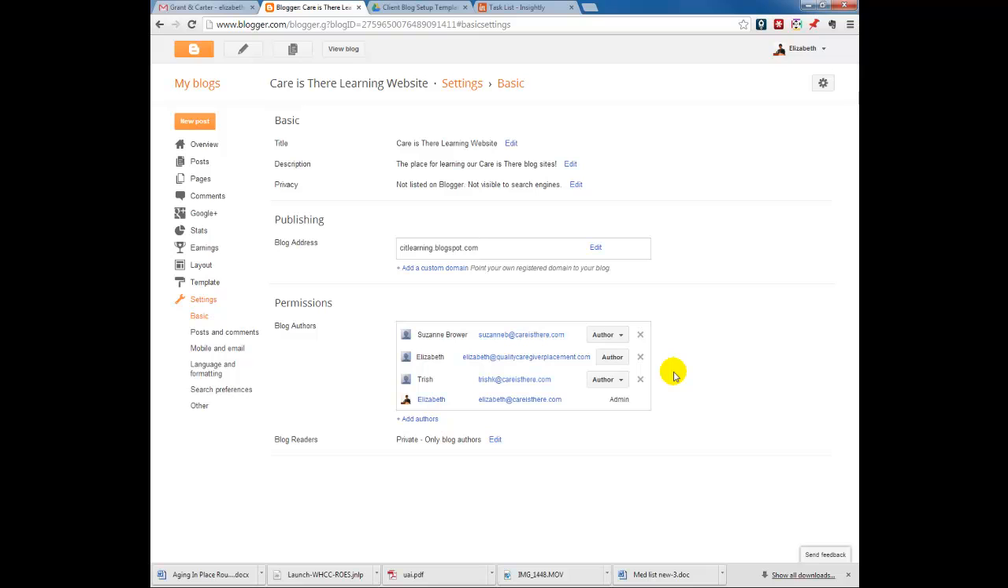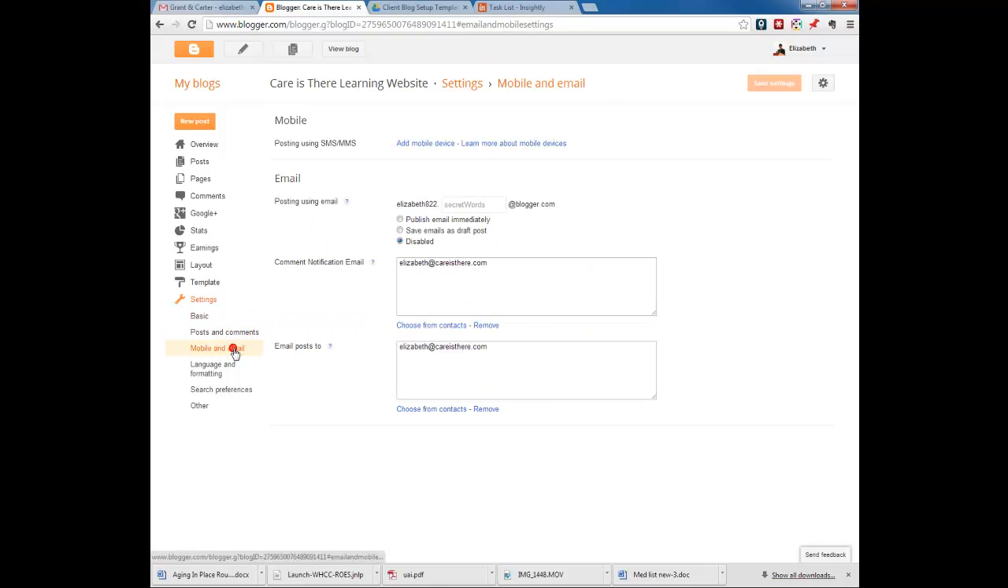In order to do that, they need to be actually registered as blog authors. That's what we just did. They don't need to be registered as blog authors if they're just going to be sent the email itself. So that's a separate step. We'll go over to mobile and email.